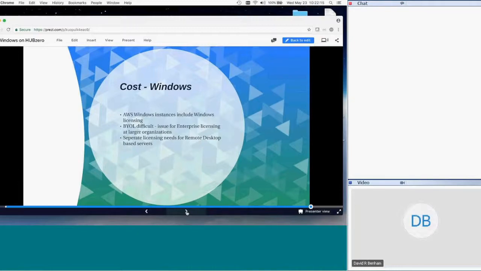And the one thing that we ran into issues with was when we wanted to use Citrix with Windows on AWS, we had to use the remote desktop functionality of Windows, and that is set up separate from general Windows licensing. So that was a challenge that we had to take care of as well.